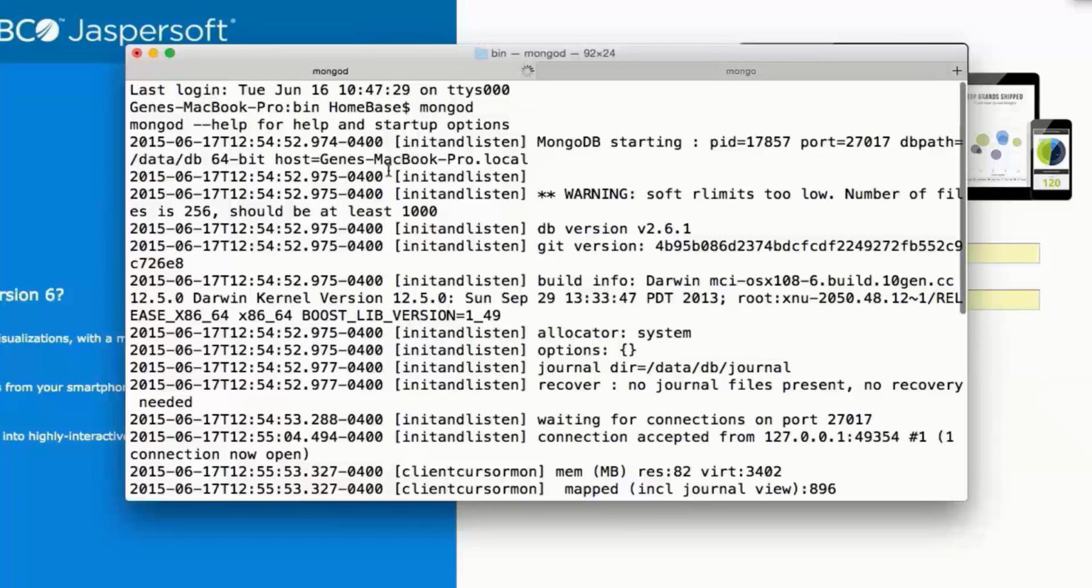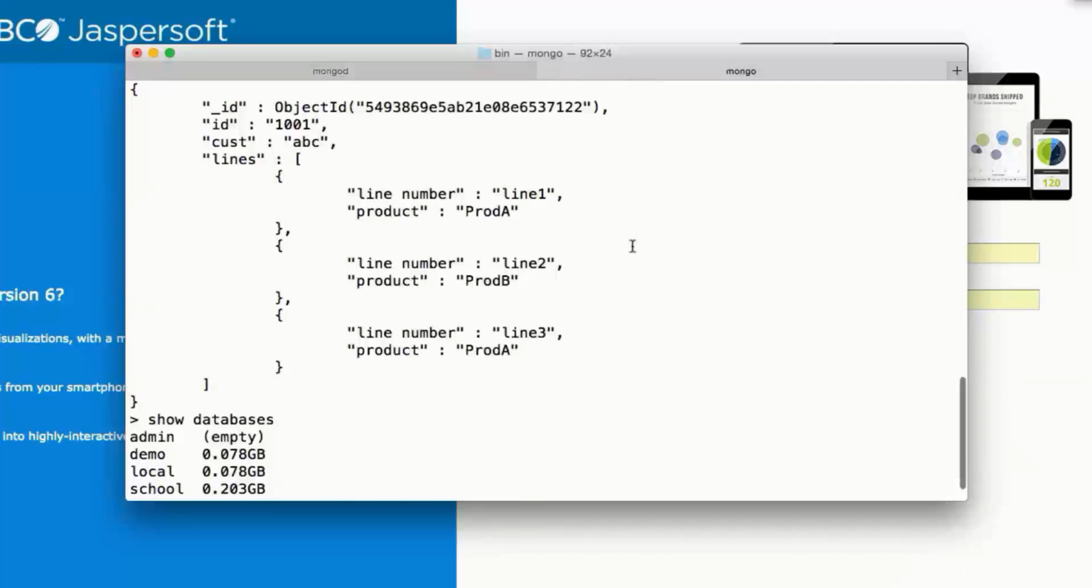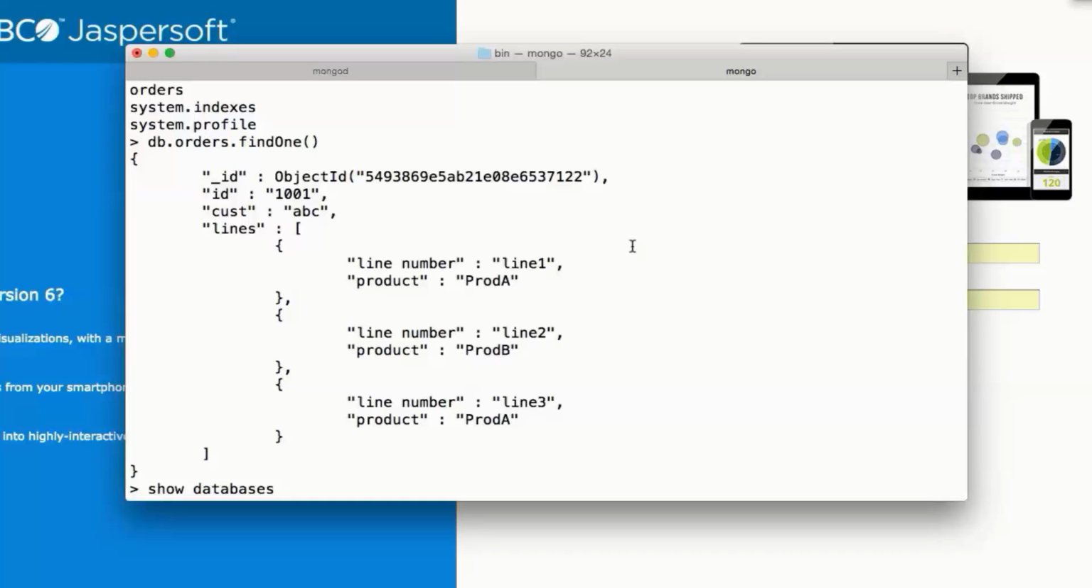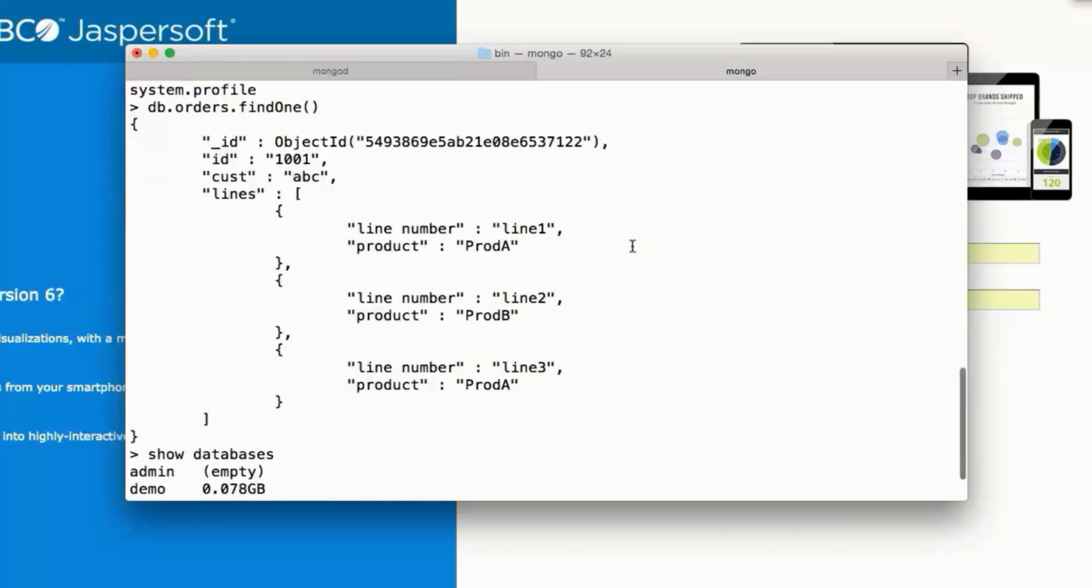Let's take a quick look at our environment. As you can see, I have MongoDB running here in my localhost, and this will be the instance that I will be connecting to. In this MongoDB instance, I have a couple of collections, and we will focus on the orders collection that I have. It's a very simple collection.